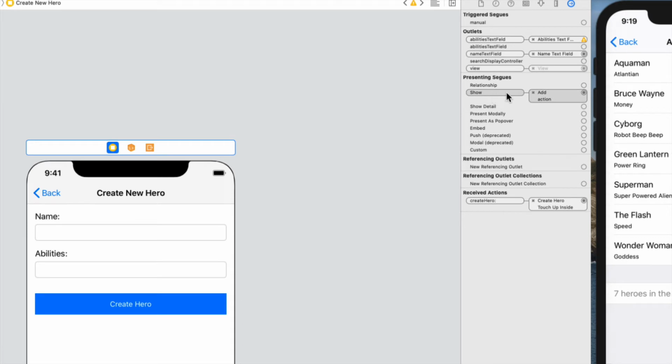We have one, the segue that is causing this to show when an add action is clicked from the previous view controller. So that's a connection. We have 3 different outlets. One is a sort of implicit one that you don't set up, the view that connects the actual view here to the view property of the view controller. And then these 2 that we have set up.